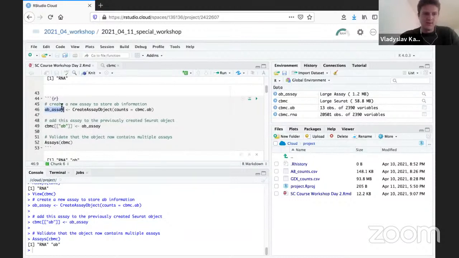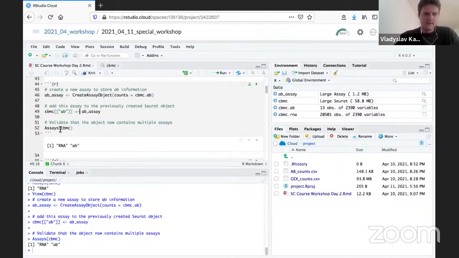You created a variable that contains this assay from the antibodies that you loaded in. And then you're just assigning, with the help of this command, a new assay to your Seurat object.